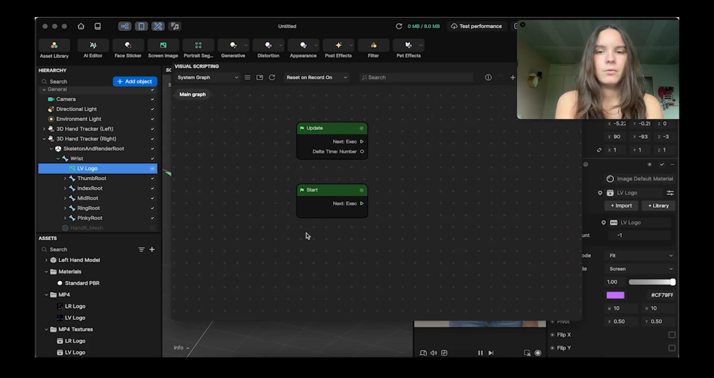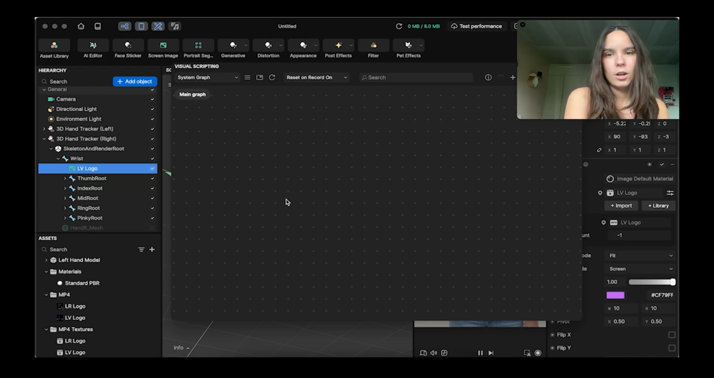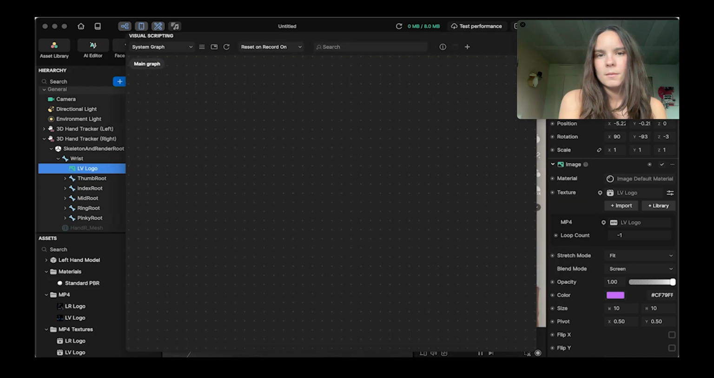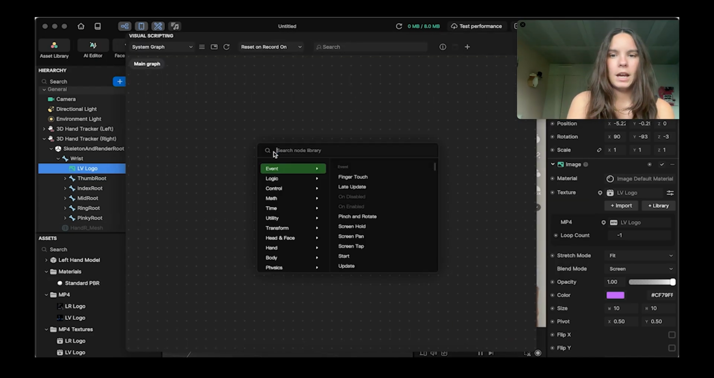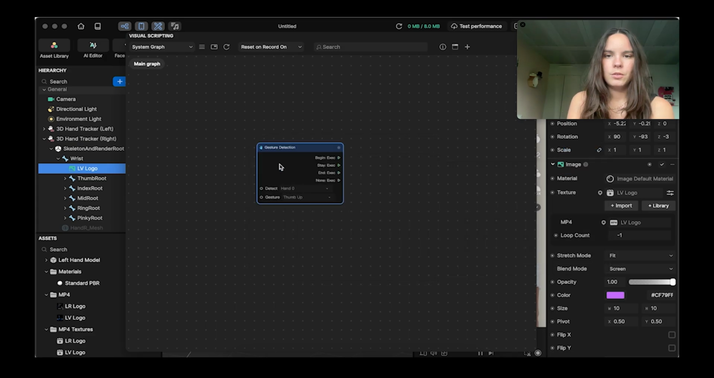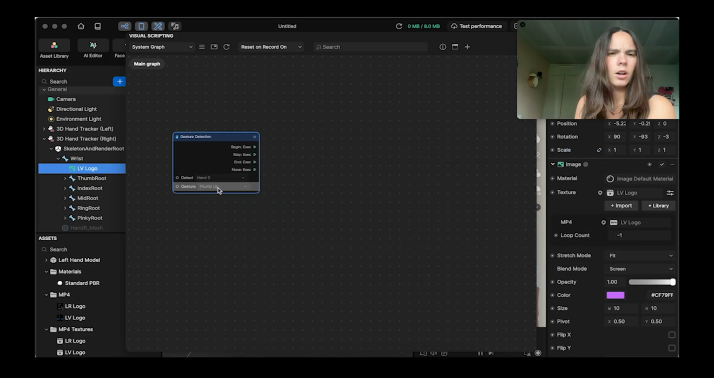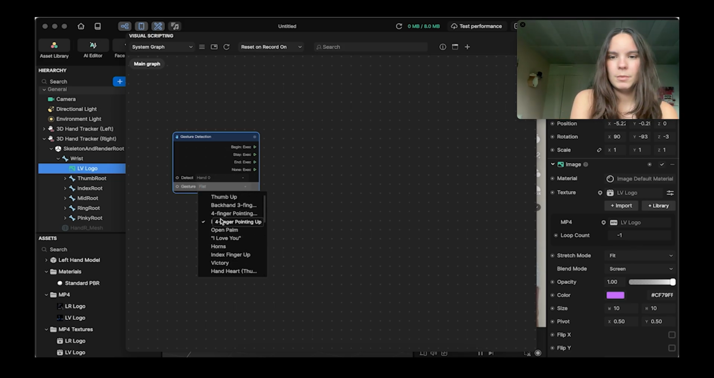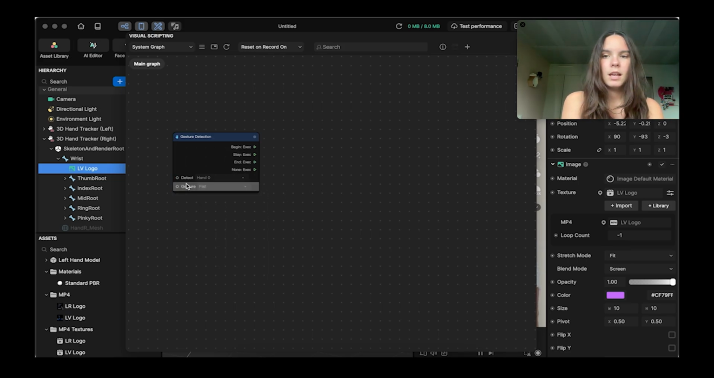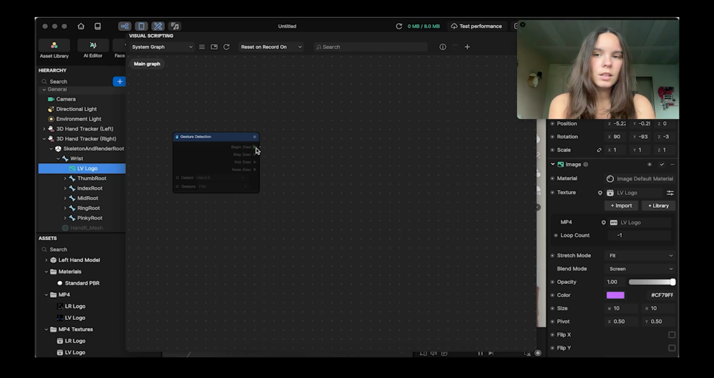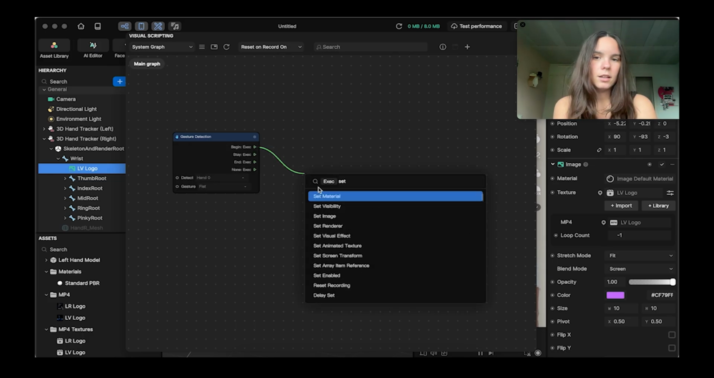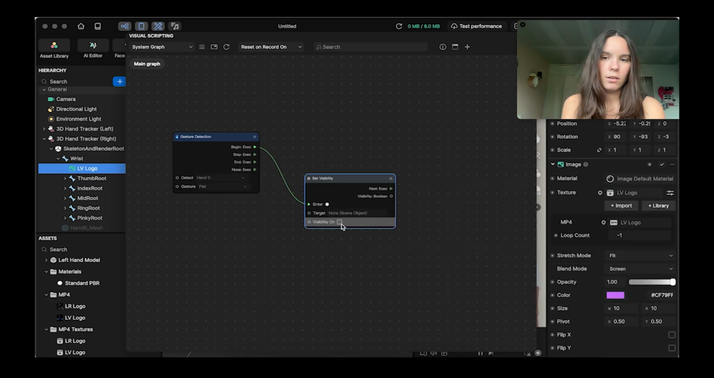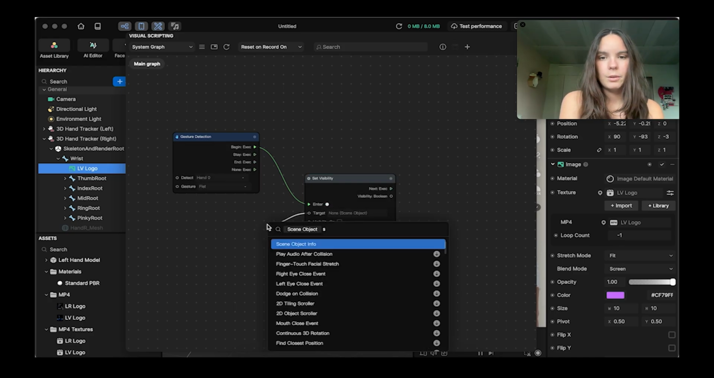So we're gonna open the visual scripting, removing those two nodes, and then we're going to add a new node. Going to gesture detection, I'll also click right to add a node, and then I'm going to go with the fist. You have a lot of them that you can use, but I'm going with the fist because every time your hand is closed, it's beginning set visibility to off, and then the target object will be the logo that we want to remove.